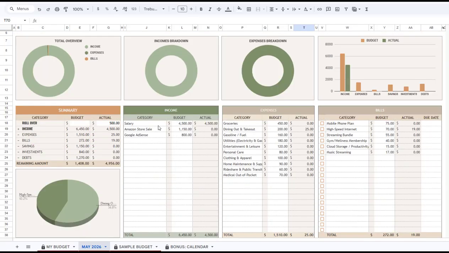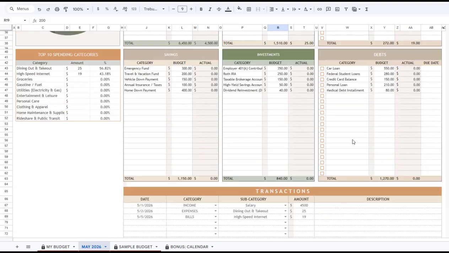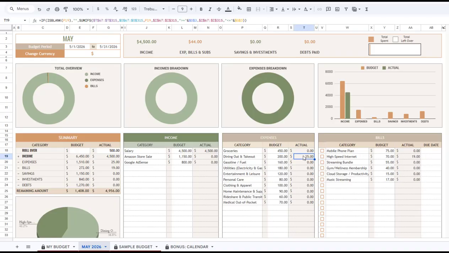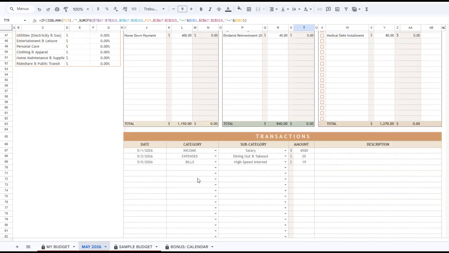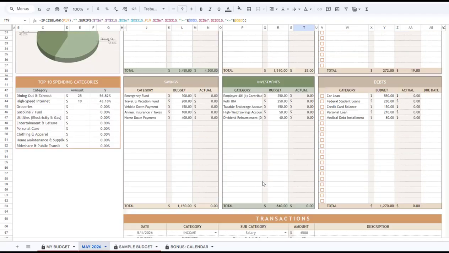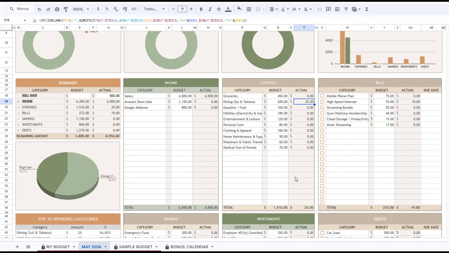Now you can compare. The salary was expected to be 4,500 and actually is 4,500. Groceries were expected to be 450, but we haven't entered anything in groceries yet. Dining out is 200 expected total, but till the 5th of May, we only have dined out for $25. So you add all of your expenses for the month in this table, and they automatically add up to the relevant categories in these tables.